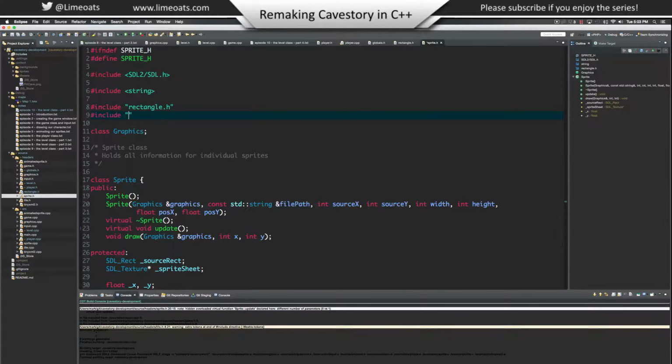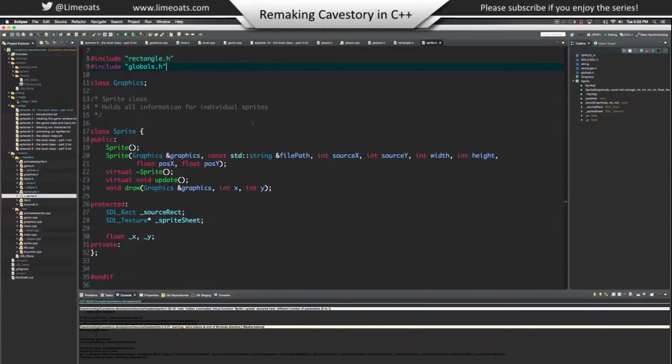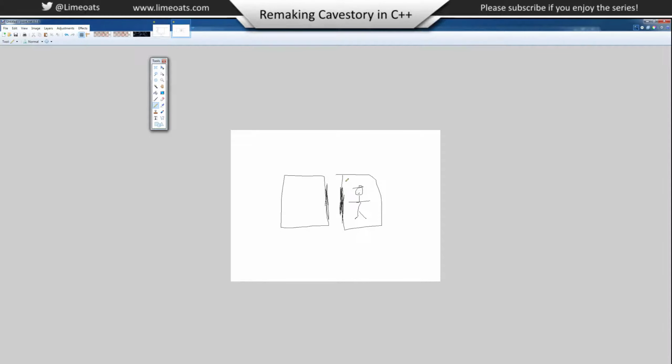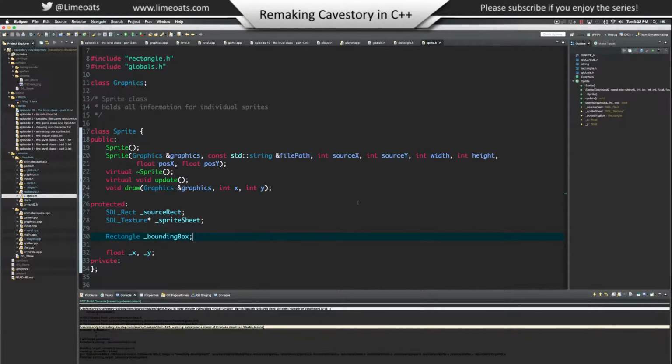And we're going to include globals because now we're going to have a new variable down here, a new protected variable of type rectangle called bounding box. And what a bounding box is, if I go back to my picture, this rectangle around the player, that's the player's bounding box. It's just a rectangle that goes around the entire player sprite. Obviously, it's going to be tighter than this. It'll actually be like this, based on the player's x, y, width, and height. So that's the bounding box. It's a nice tight little rectangle around it.